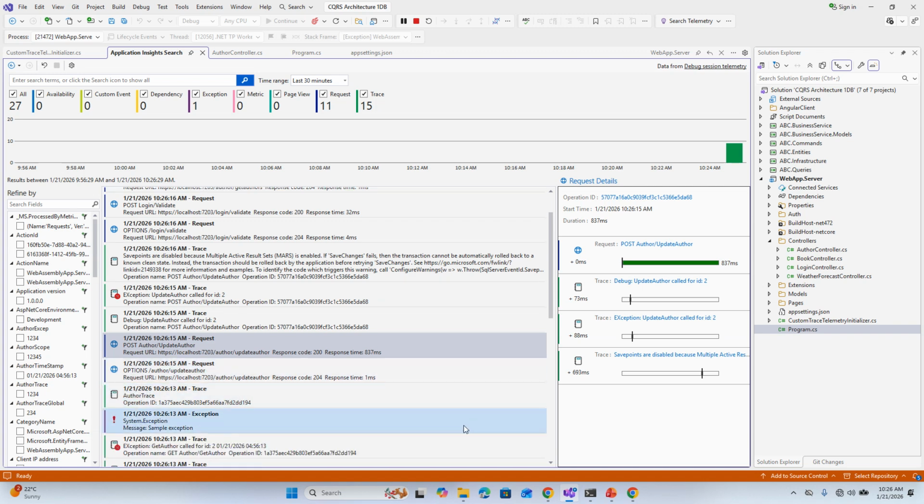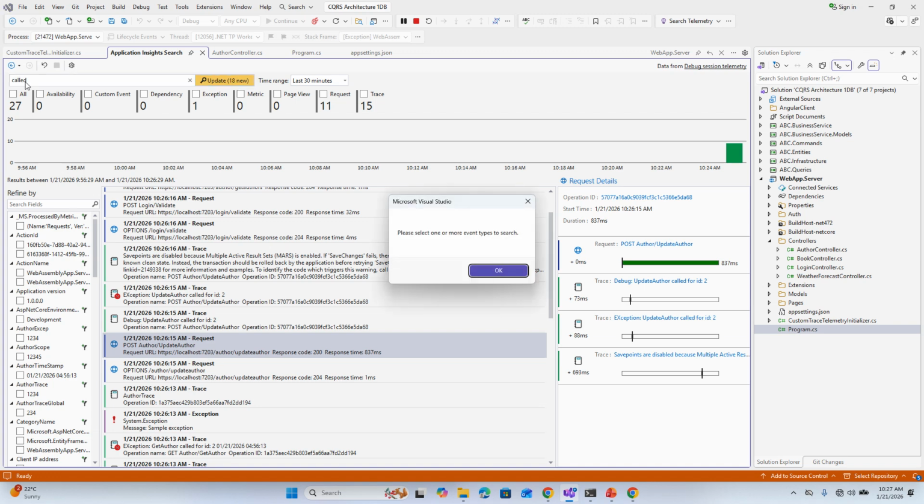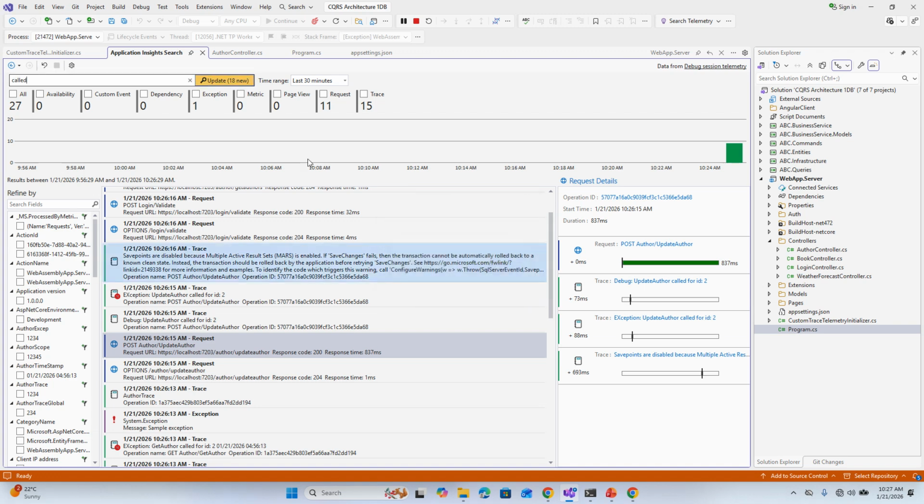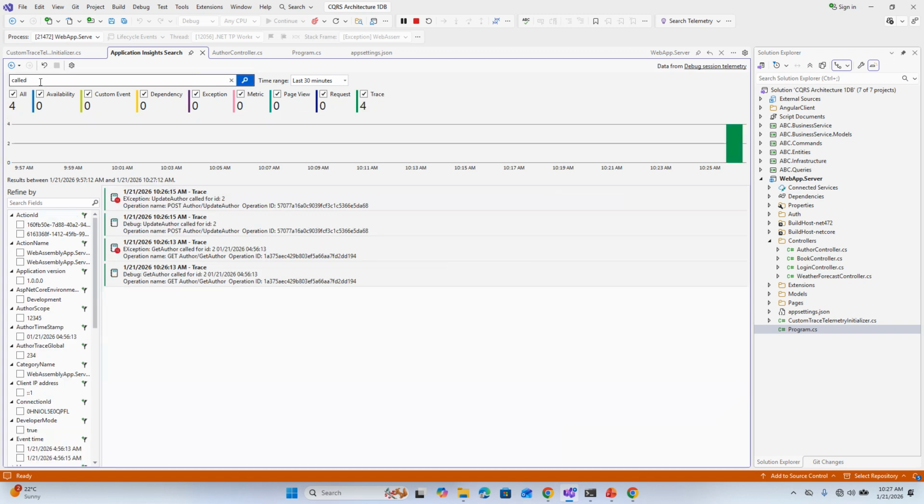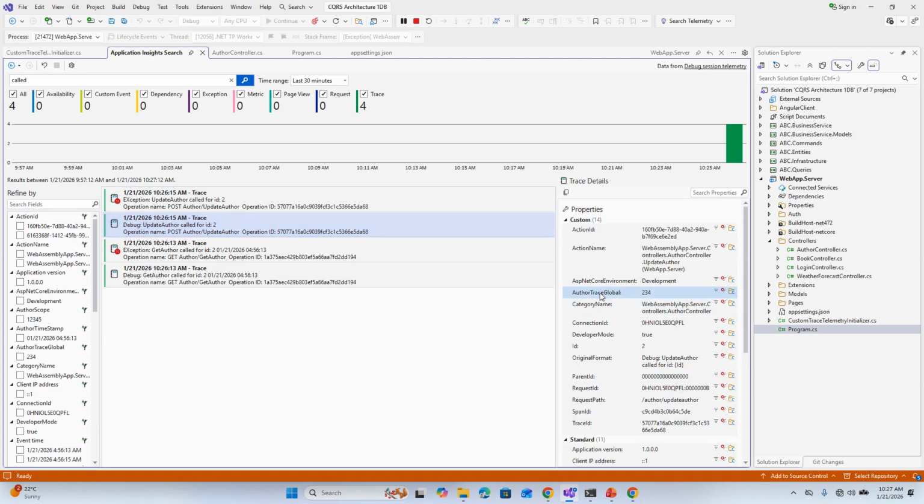Where is the update author trace? First we will select all, search for update author. Okay, update author is there. If we select this, here also we can see the author trace global custom property, because we added it for the telemetry against trace. Okay, this will process for all the telemetries.